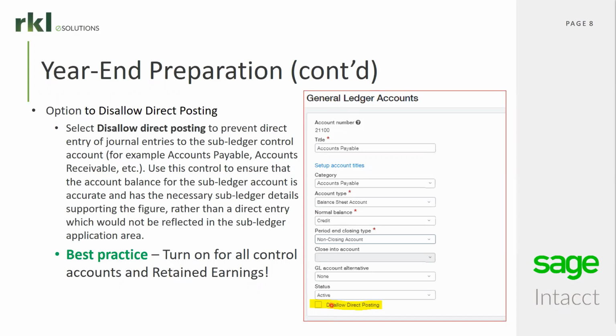But as a general rule, accounts payable, accounts receivable, retained earnings, control accounts, click this box. Make sure this box is checked for you in your chart of accounts to disallow direct posting. That means we can't post a journal entry directly to that account. Therefore, our aging report or our subledger report should always tie into our GL. Okay. Best practice, turn on for all control accounts and retained earnings.